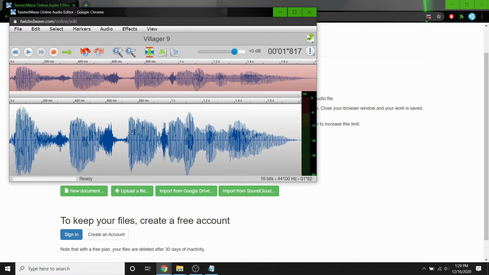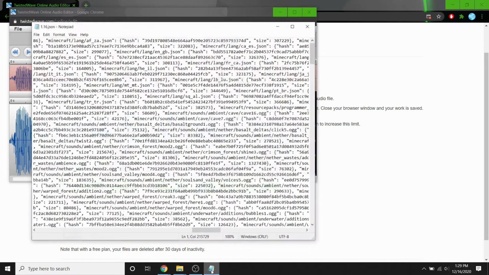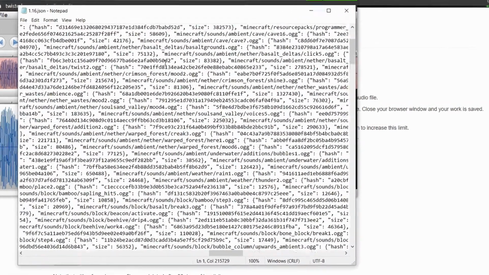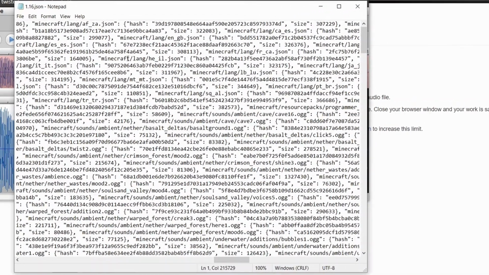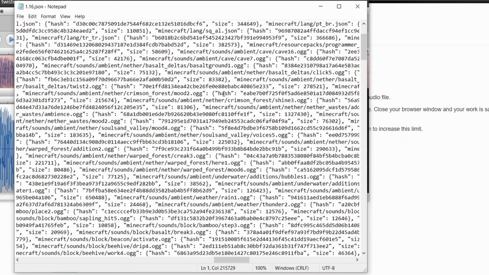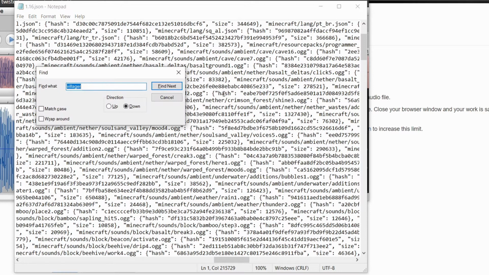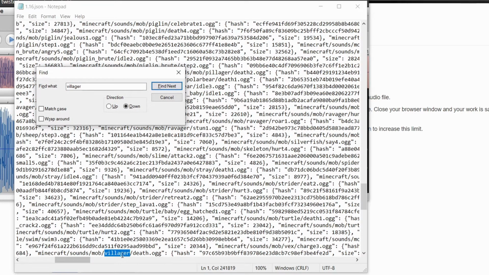Now we want this to be a specific name. We don't want it to be titled villager number 9. We want it to be the file that we're going to replace. So in here, we'll open this notepad that once again we have gone to. If you guys accidentally clicked out of it, just watch my video again to see how to open it. Basically, I'm going to press Control F on my keyboard. It should bring up this Find tab right here. What I want to find is villager noises. So I'm going to type in villager, and then press find next. Right here you can see that's villager death noise.